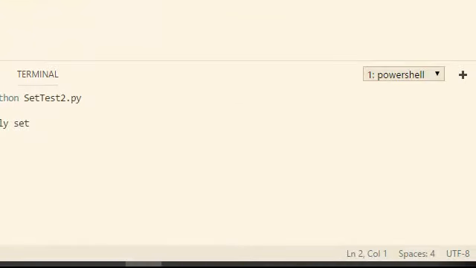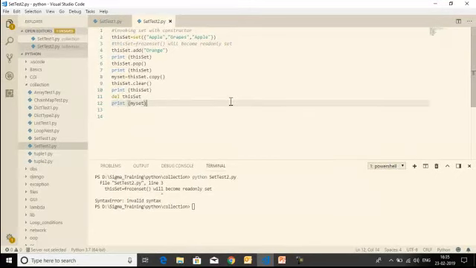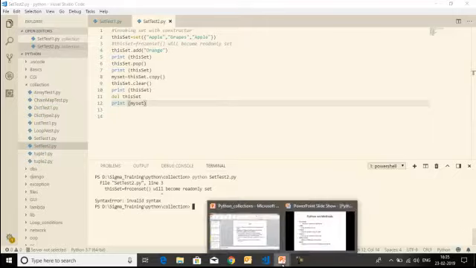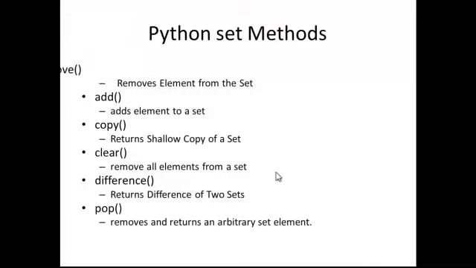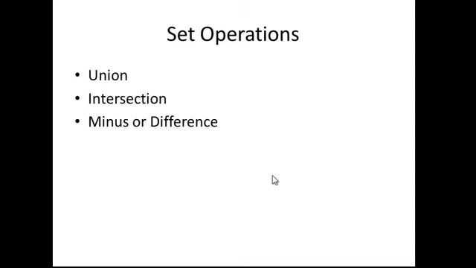So we'll recall the old set and continue as it is. Now let us find some more features of the set. Adding, removing, copying, clear, where we found the further functionalities of it. Set operations as per the mathematical order: union, intersection, minus or difference are the additional methods we will use.